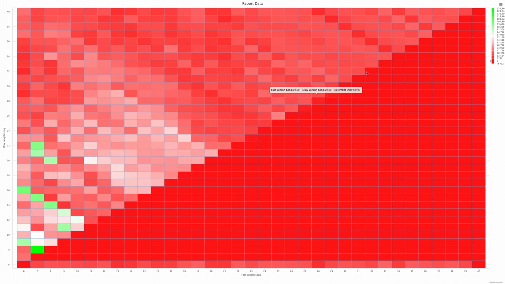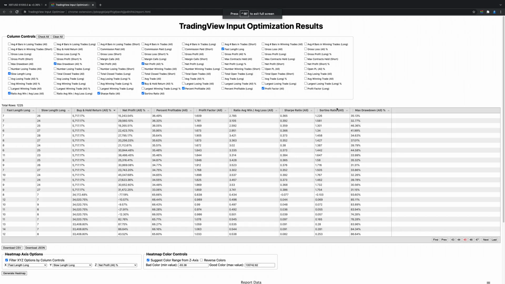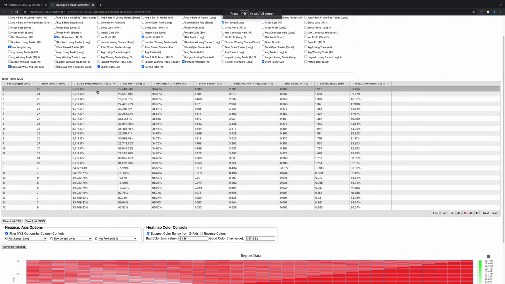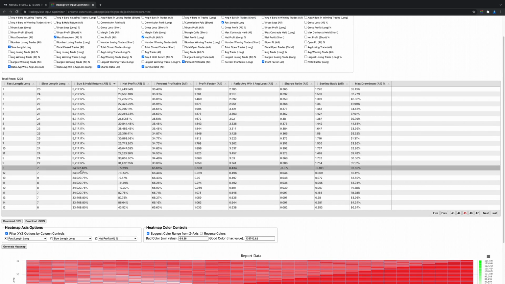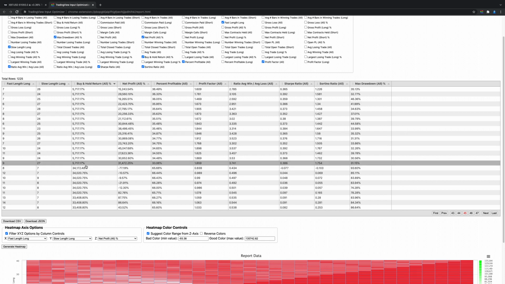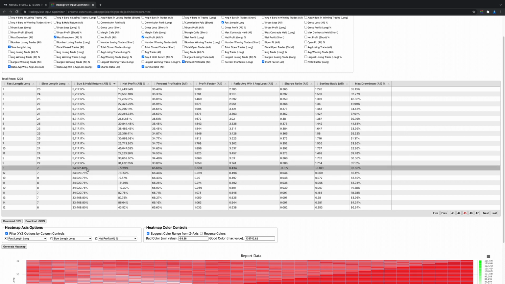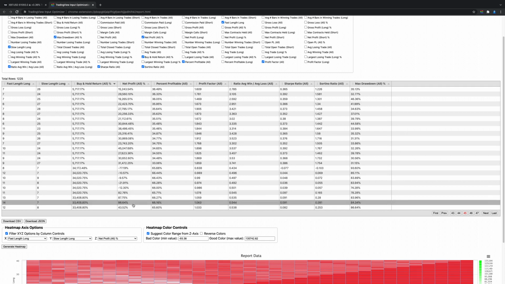We're also using the default values for the color range, so we want to make that a little bit more relevant to what we're doing here. If we notice, the best buy and hold return percent is going to be 34,172. And right now there is a little bug where this isn't showing at the top on the sort. We're going to have that patched before too soon. Don't worry about that. This won't be an issue in the future. Just know that 34,172 is the best buy and hold return percent.